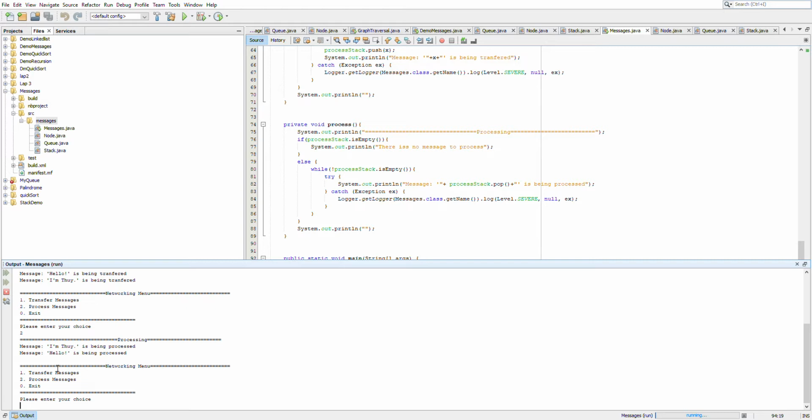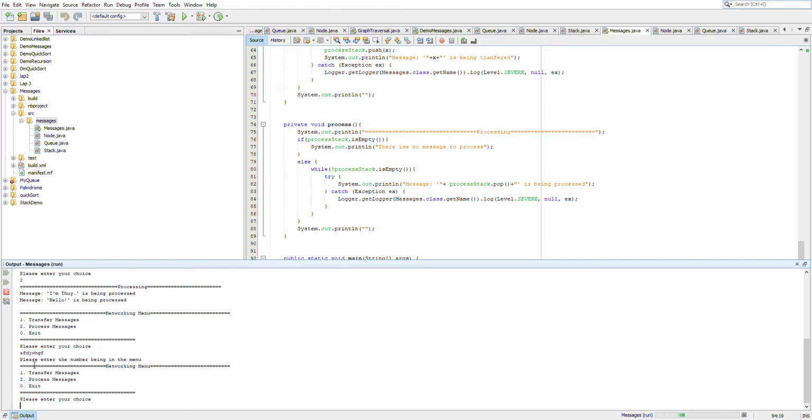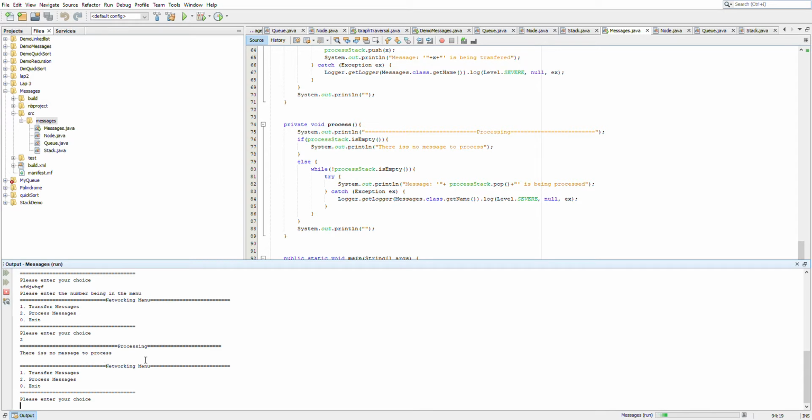Then I put in a case zero. No, I put anything different from the numbers in the menu, and it shows please enter the number being in the menu. And when I choose process, there is no message to process because I haven't transferred any message to the stack.